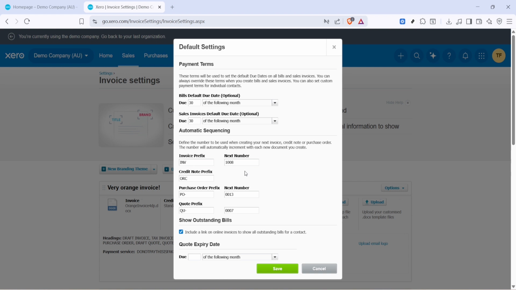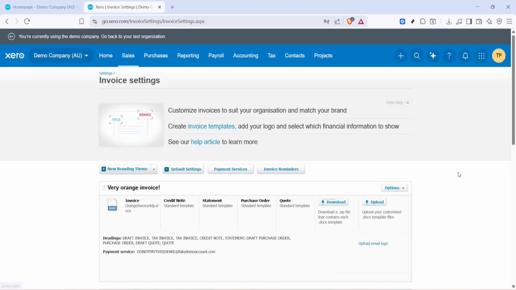When your prefix and next number look right, click Save. That's it. Your default invoice numbering is updated. From now on, new invoices will use the prefix you entered followed by the next sequential number, so you don't have to type it manually each time.